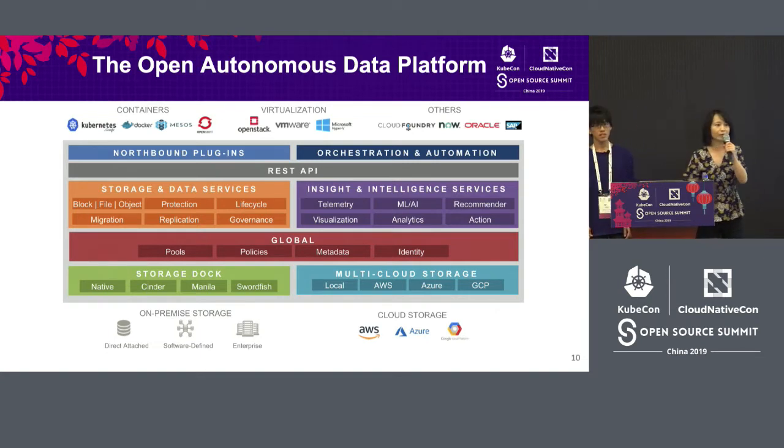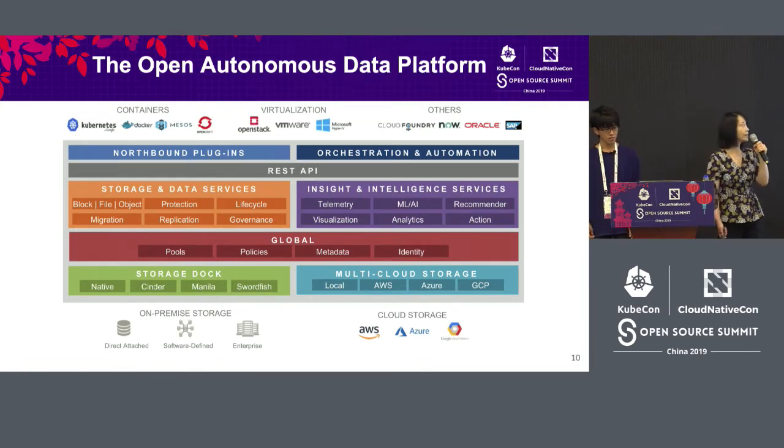So Takei-san has talked about the use cases, and then they want to use telemetry and anomaly detection of OpenSDS. OpenSDS is an open autonomous data platform. This shows the project scope. There is a northbound plugin to support container orchestration systems, and it provides a common control plane to manage block, file, and object storage. Our focus today is this purple block here, insight and intelligence service.